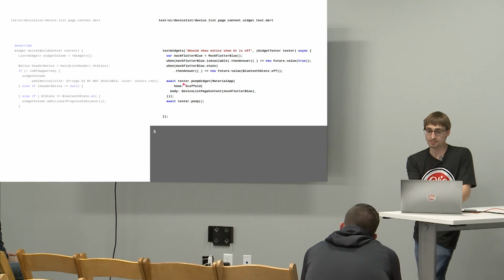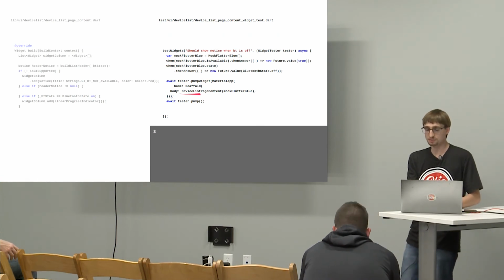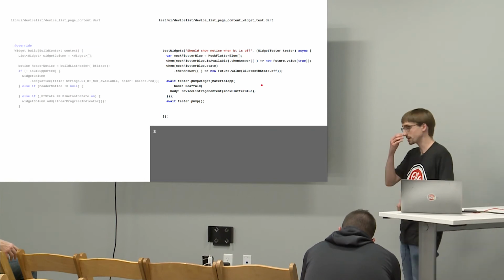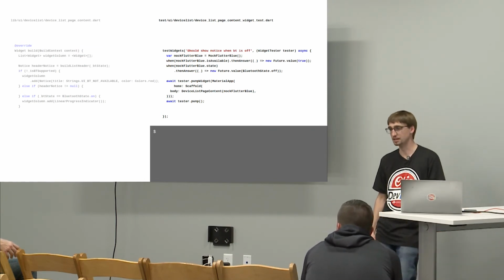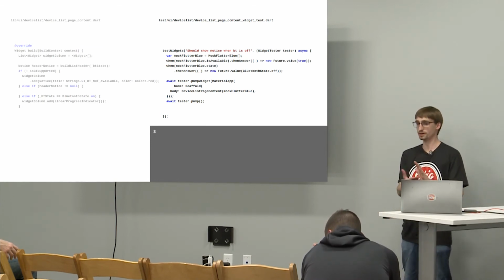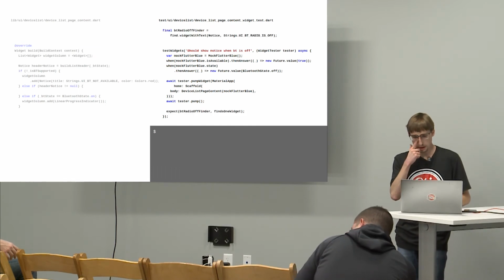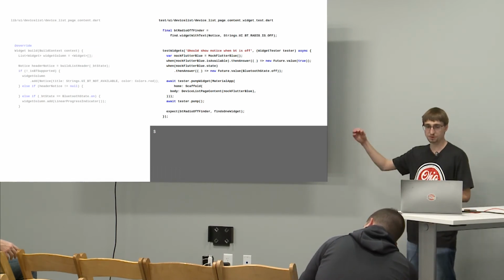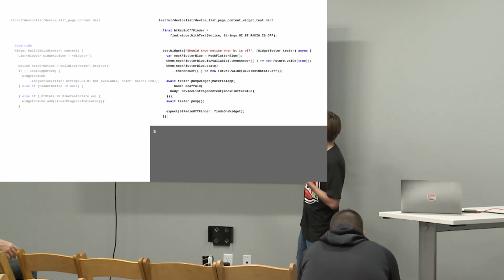Now I've wrapped it in a scaffold and a material app. It doesn't seem to want to run without those. So you'll have to look into that based on what kind of widget you're testing. If it has material dependencies, that might be something you need to wrap it with, or just put in your entire app itself. And then we run tester.pump, and then we finally have our expectation at the bottom, expecting to find one widget.